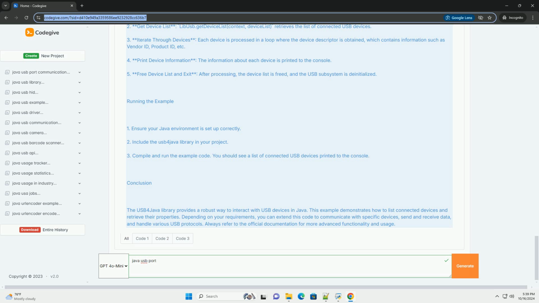Running the example. 1. Ensure your Java environment is set up correctly. 2. Include the USB4 Java library in your project. 3. Compile and run the example code. You should see a list of connected USB devices printed to the console.